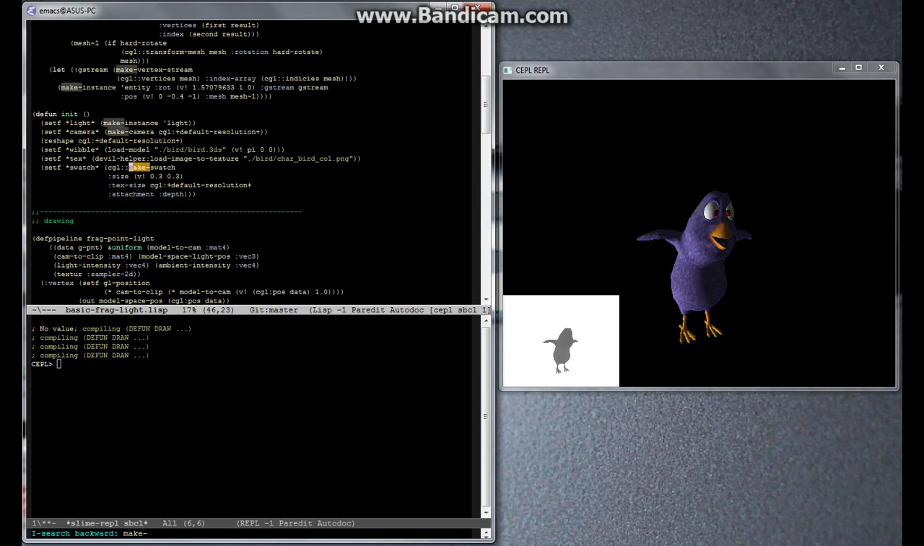Swatches are made very easily. So you just do this. You specify how big they are in view space coordinates. So that's 0.3, 0.3. The texture size itself, which is going to be the same as the viewport. So I've just used the default resolution from Cepl. And attachment is the depth buffer.